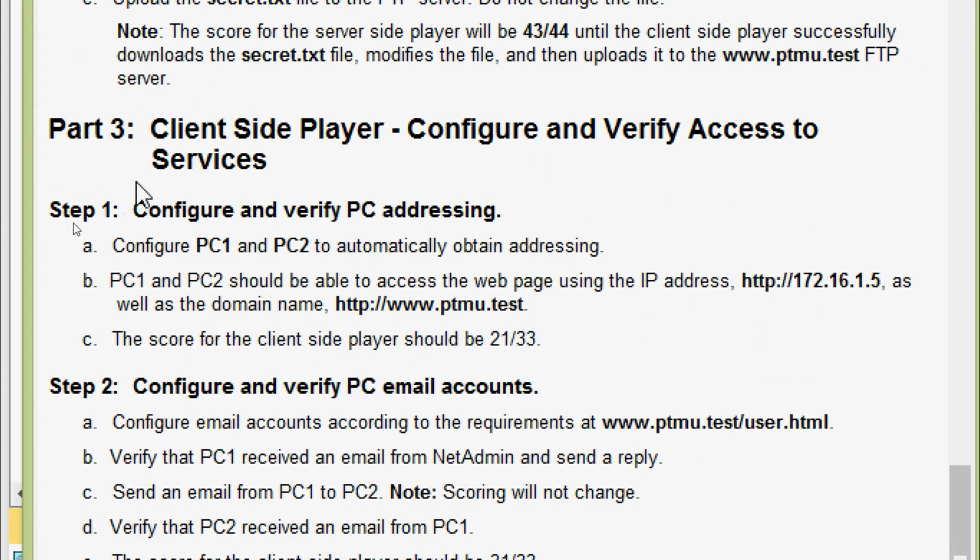Coming to part 3, client-side player, configure and verify access to services. Coming to step 1, configure and verify PC addressing. Configure PC1 and PC2 to automatically obtain addressing. Right, so we will do that.